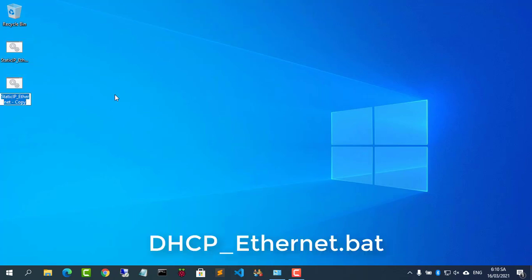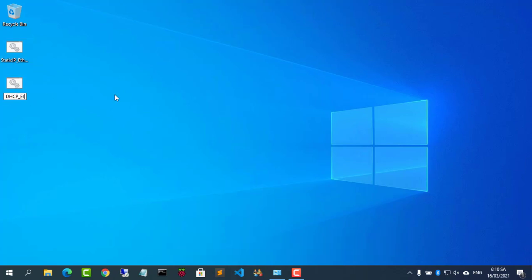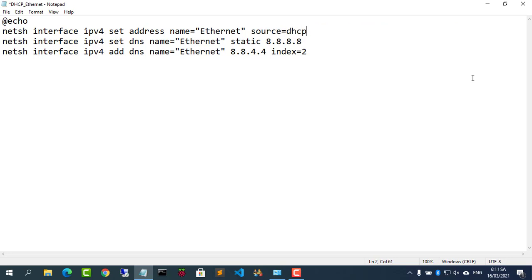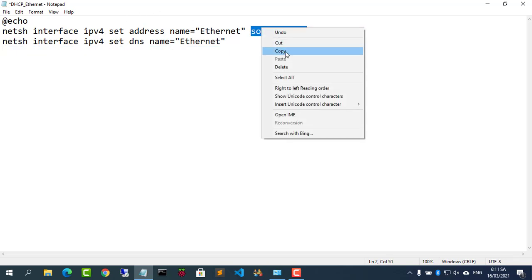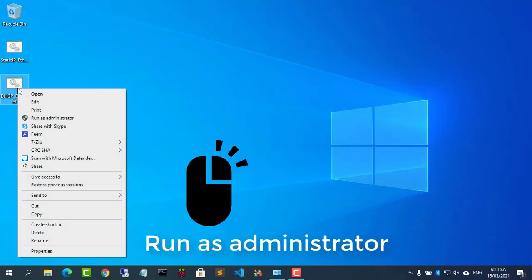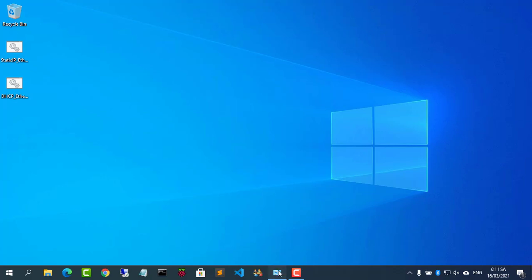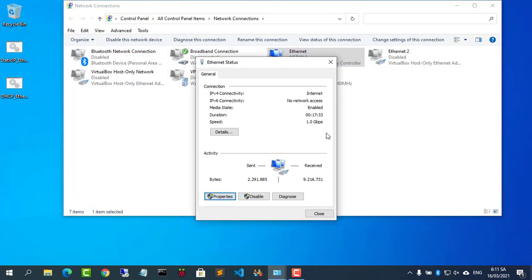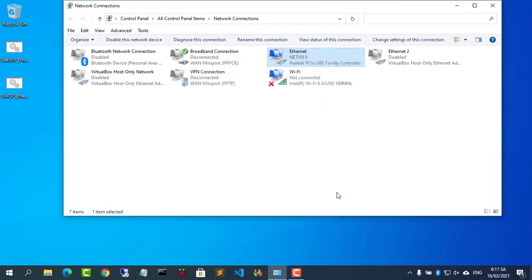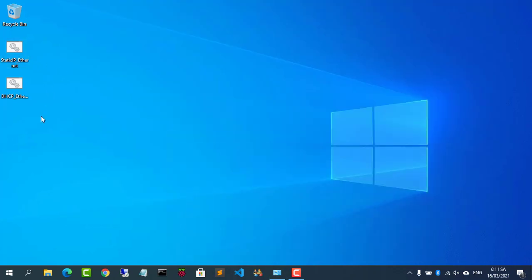If you want to switch back to dynamic IP address mode, do the following. Assuming you have a wireless connection, you need to fix it as follows.